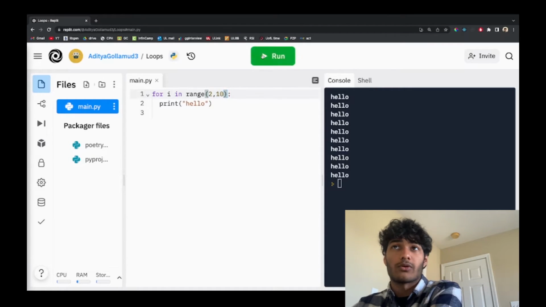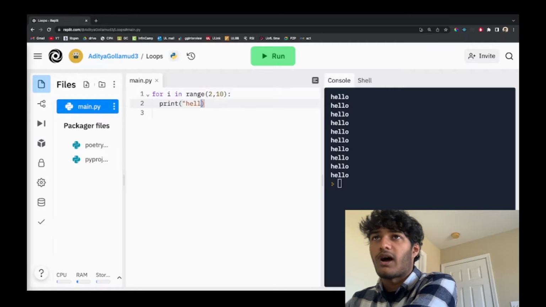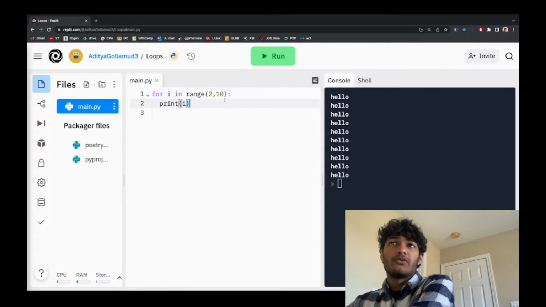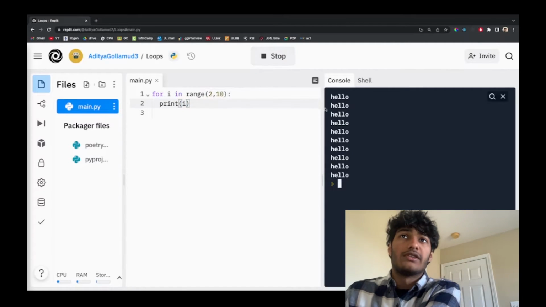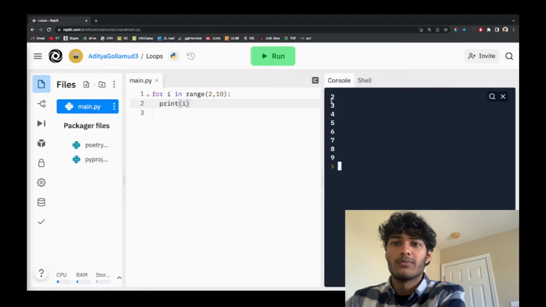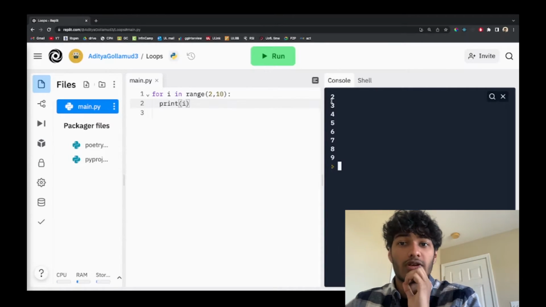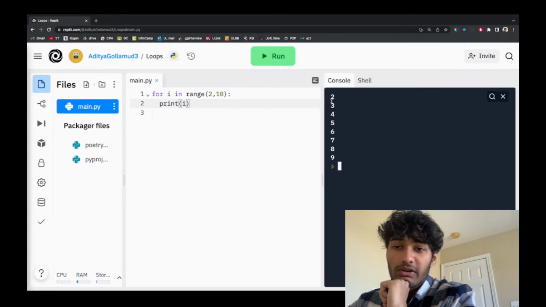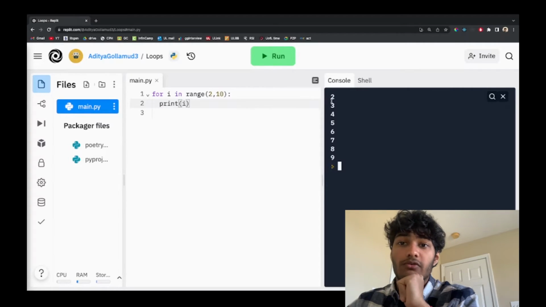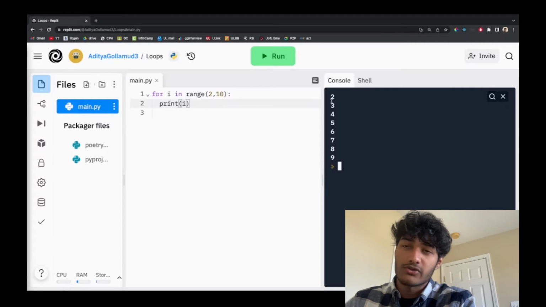So now if we run the program, or let's actually change it back to i. If we run the program, you'll notice that we actually start at 2 now. What we told the program here is I want to count from the range 2 to 10. So now, instead of iterating from the value 0 to 9, we iterated from 2 to 9. So that's just one interesting feature about it.